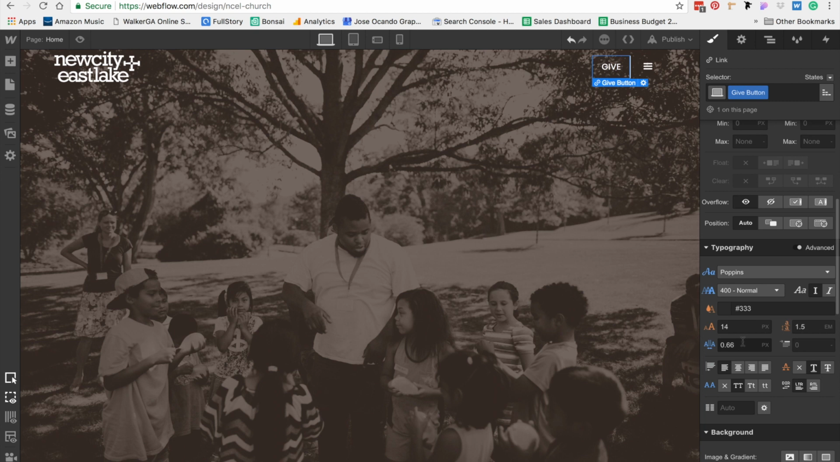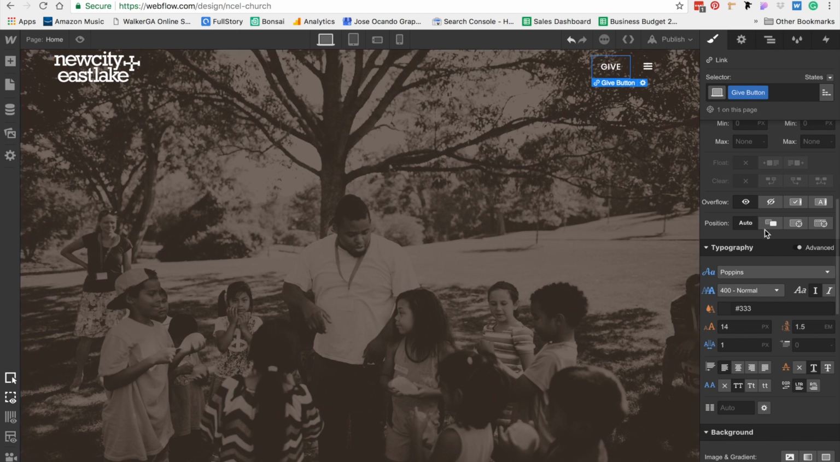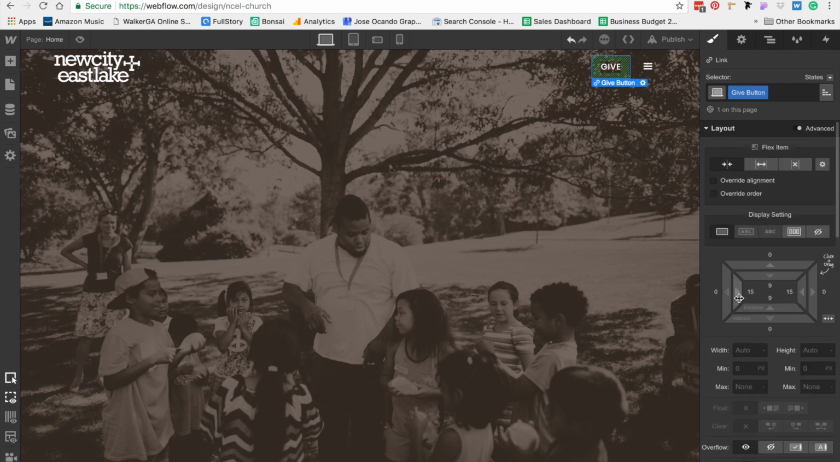All right, and then it's still a little tight in terms of the letter spacing, a little difficult to read. I'm going to change that to 1 pixel. All right, perfect. And maybe another thing I'll do is increase the padding.